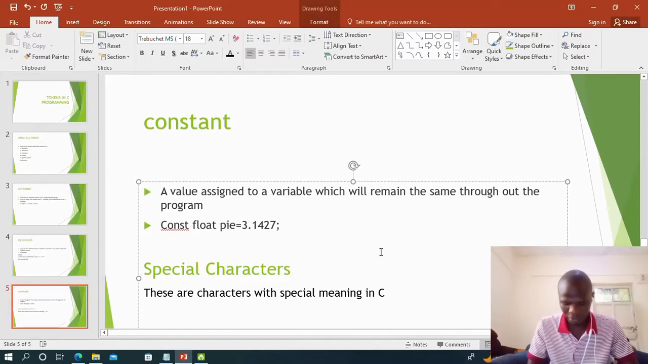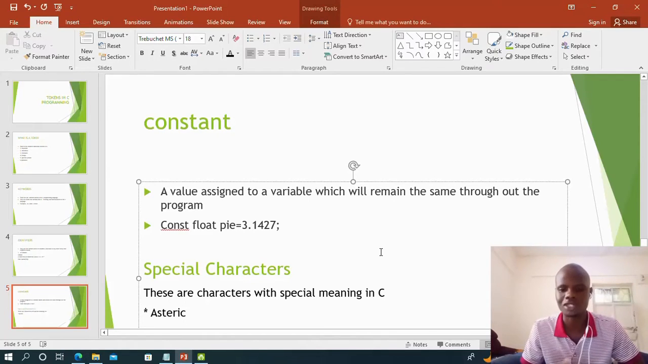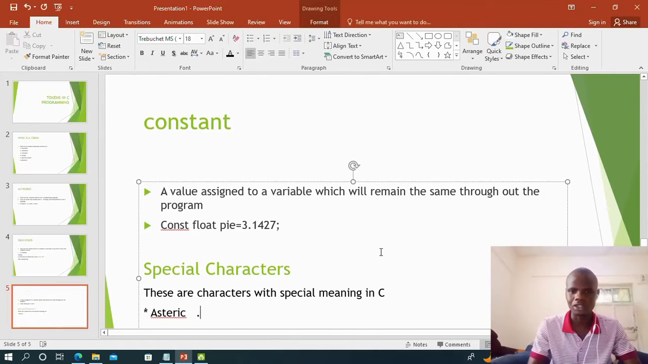Example, maybe you guys normally call it the star, but the name of this star is asterisk. I call it asterisk. It has a special meaning. Sometimes you can use it as a multiplication sign. Sometimes we use it with the pointers to declare pointers. So it has special meanings in different stages of programming. Then we have this full stop.